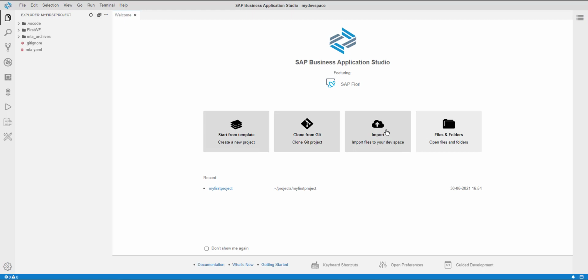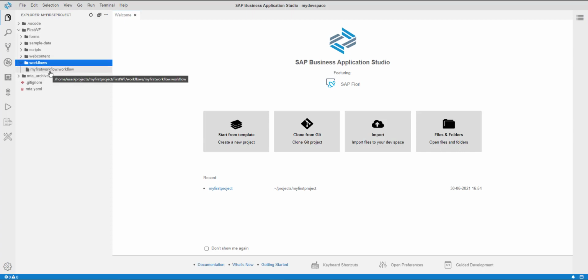In the Explorer, if we expand the first workflow that you see here on the left, you can see again some folders that are created, such as forms, sample data, scripts, web content, workflows, etc. These folders are empty at this point because we haven't done anything in regards to the workflow yet, with the exception of the workflows folder, where you can see my first workflow that we created when we built the dev space.